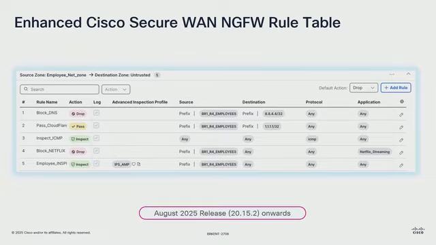We also this past year completely overhauled the firewall rule table. What we found was most of our Catalyst SD-WAN customers did not configure the firewall rules or didn't make very sophisticated firewall rules. And I'll ask the gentleman in front, did you think it's easy to create firewall rules on the Catalyst?